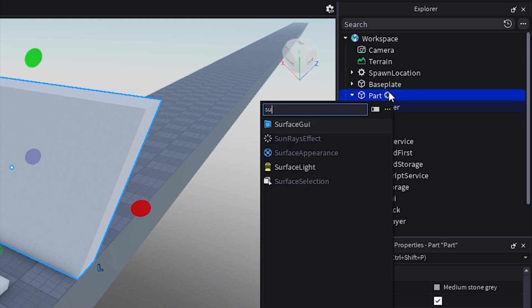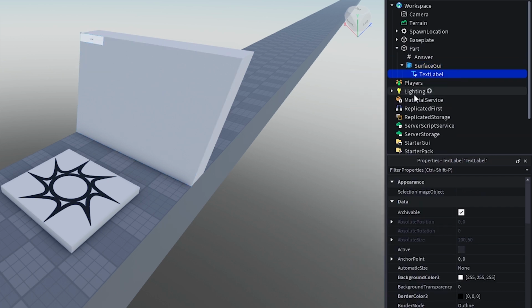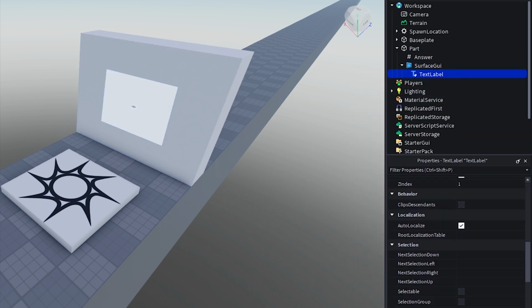Add a surface GUI to the part. The surface GUI will be used to display the question for that part of the quiz. You can design your surface GUI as you like.